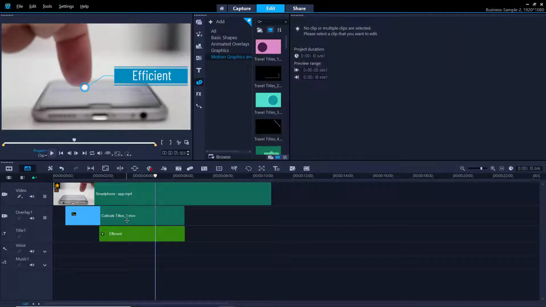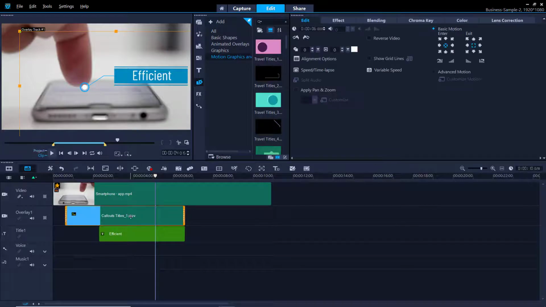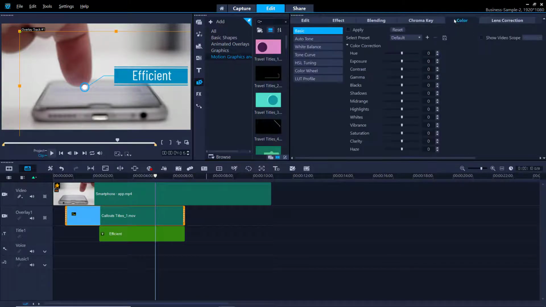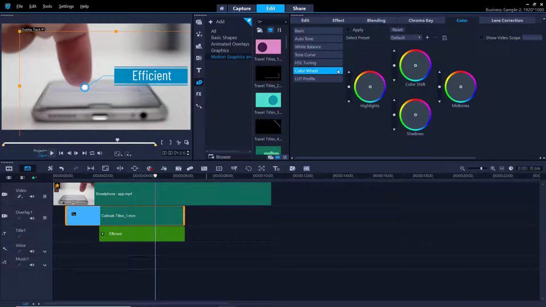Now let's make some customizations. Click on the Callout Titles 1 layer on the timeline. Under the Edit tab, we can adjust the transparency of the layer by dragging this slider here. We can also click on the Color tab, then click on Color Wheel. From here, we can play around with any of the color wheels to completely change the color of the motion graphic to match our brand colors or video color scheme.